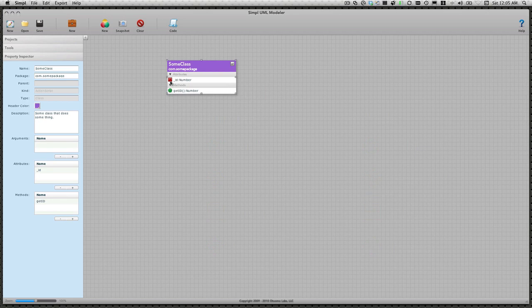And that's the basic workflow for creating and editing an AS3 model with Simpl.